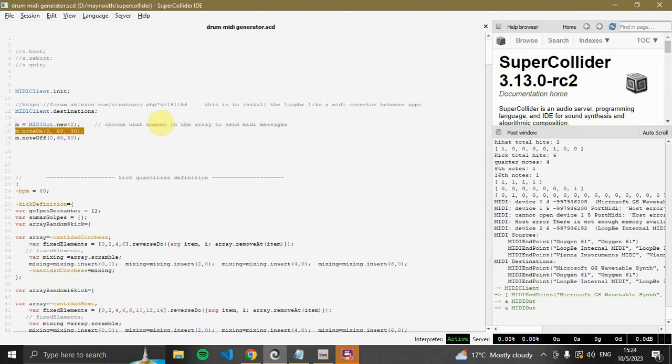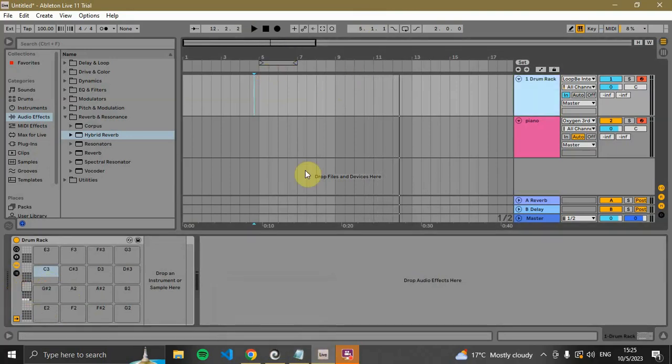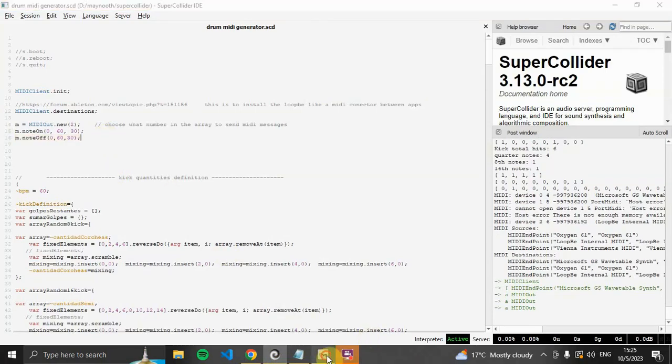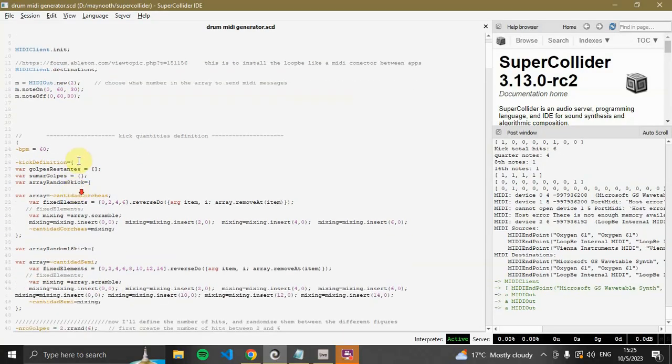We can see here if we send a note on, the 60 note, this is the velocity, and I go to my Ableton, we can see that here it is a MIDI note on, and if I send MIDI note off, it's off. Okay. So this works quite similar to the other drum generator.